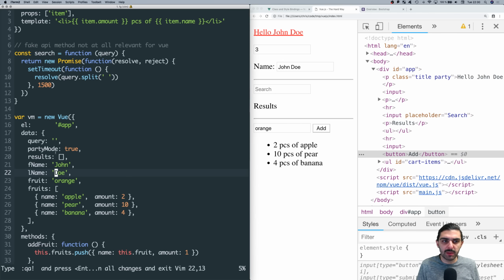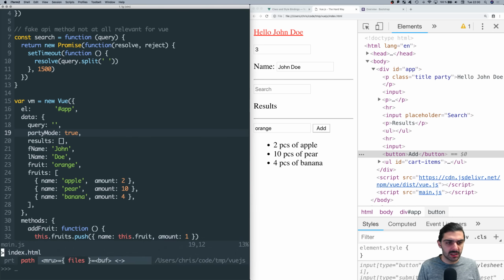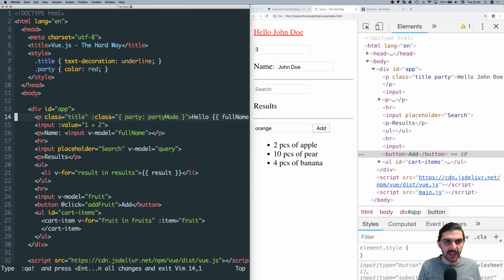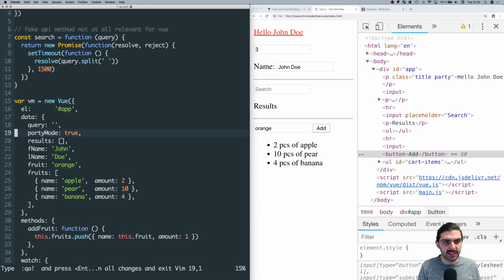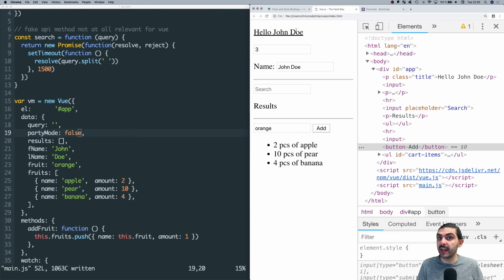So now I've put party mode true as a property in our data object, or in our data model that's part of our options object that's being passed to Vue when we're instantiating it. You can see it's still red and still underlined. So let's go back to index.html, let's stay in main.js, and let's change it from true to false. So we expect the red color to go away now, right? I refresh and it does, right? Because we don't have party mode anymore.